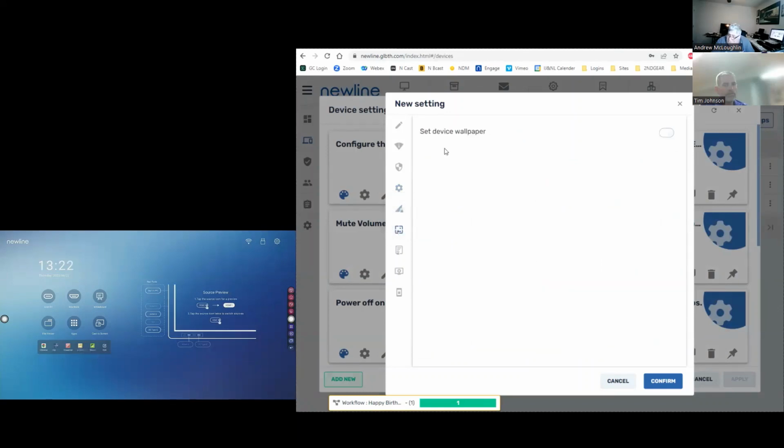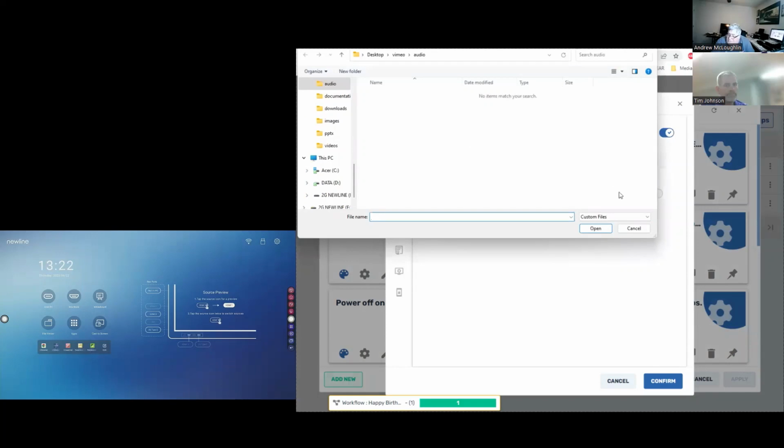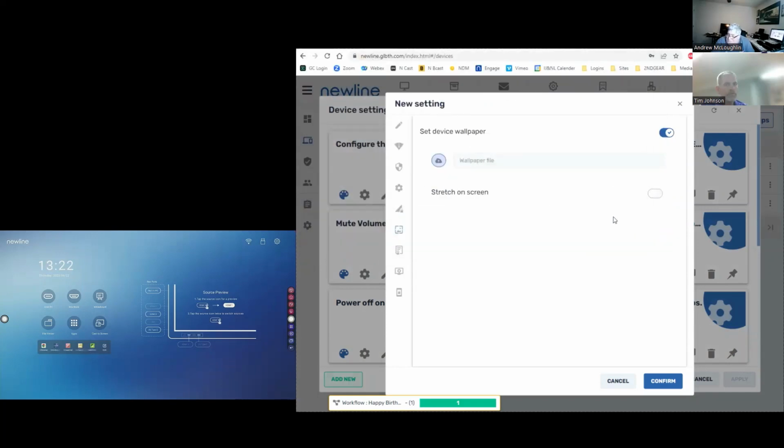You can set device wallpaper from here. So if you want to change the background wallpaper, you can set up a policy, and then you have to add a wallpaper file. Of course, you can either upload the wallpaper file from here, or you can just start using that from your assets, and stretch it on the screen. That will change the background. Just understand it's not dynamic. You would typically restart the panel because it needs to be restarted for the wallpaper to change.